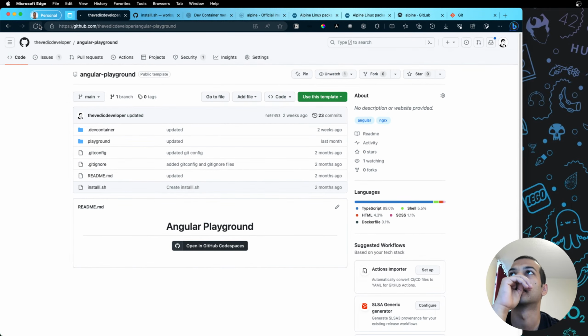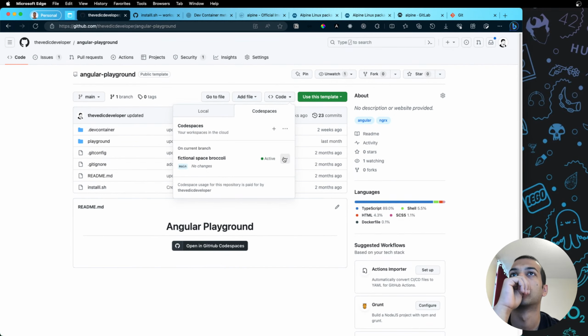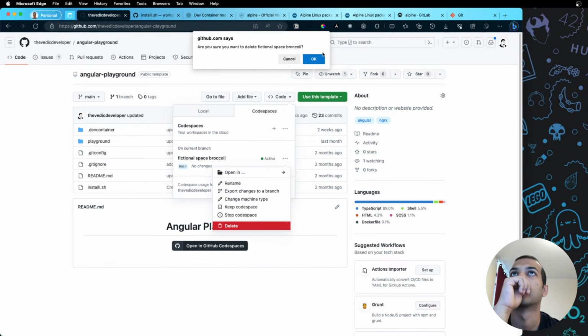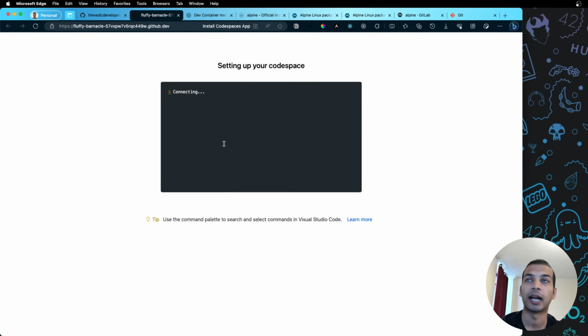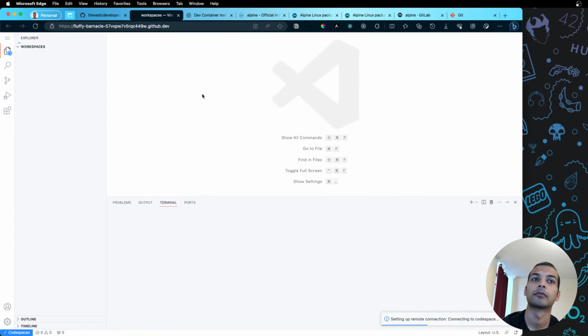Let me just kill this environment. Delete. Okay, and I'll create a new one. The beauty of this codespace is that, see how fast my application is just getting spun up. And this is my working directory. In production I won't be having this many things.